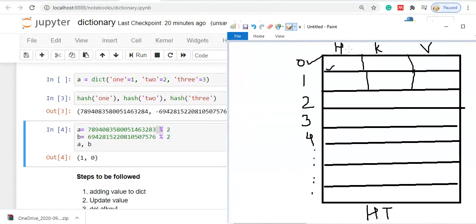So how will this value be stored? See, first the hash code will be stored. What is the hash code for the first value? Let's say this number. This entire number will be stored here. Next is the key. What is the key? One, O-N-E. Next, the value associated with this key is stored, that is 1.